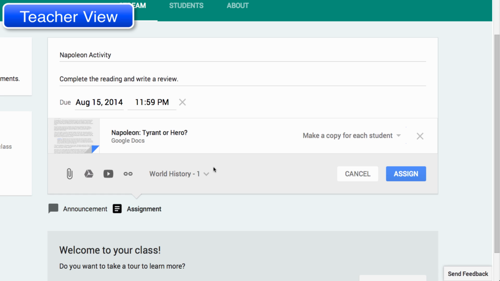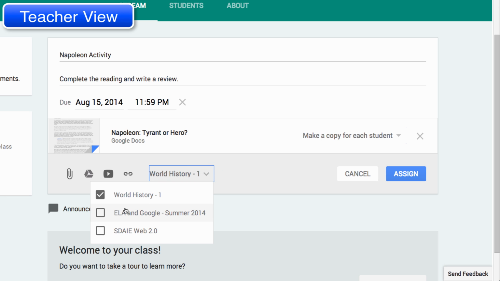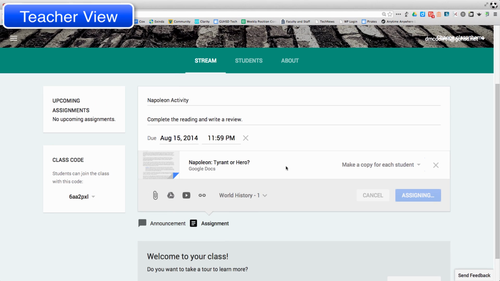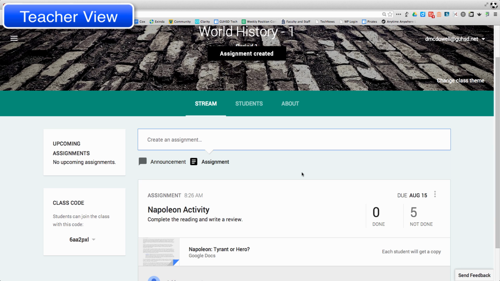If you have multiple sections of the same class, I could actually assign this to all of my sections. So let's say I had numerous world history sections, I could select them all. And so you don't have to go and do this independently for each class. Once I'm all ready, I hit assign. It will then take this document and it's going to push it to all the students so they all have a copy of it the same way we used to have students make a copy of a template.